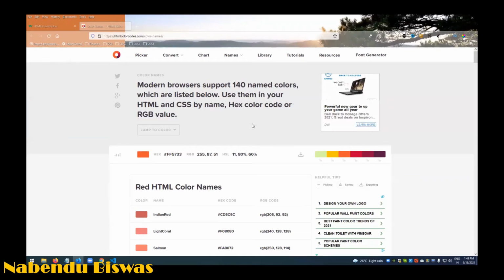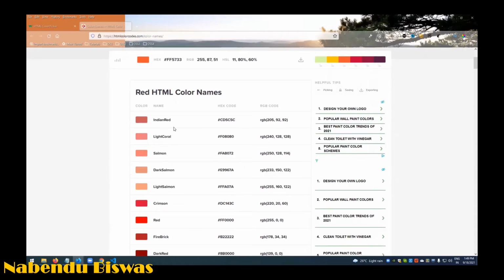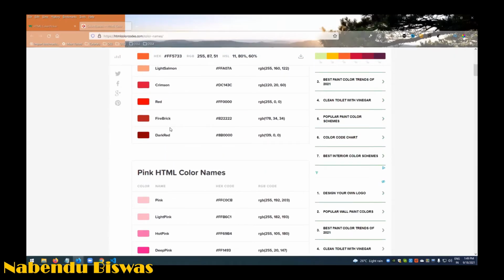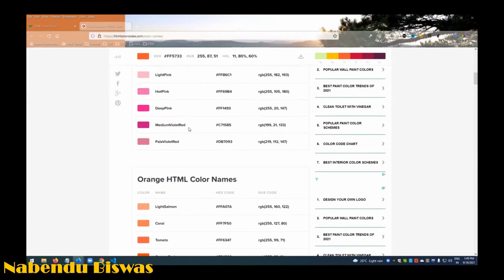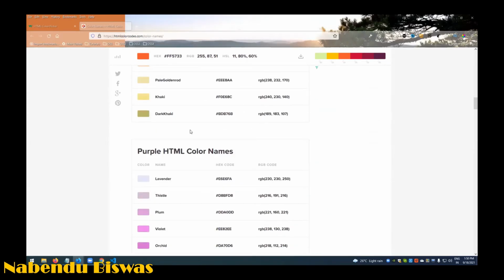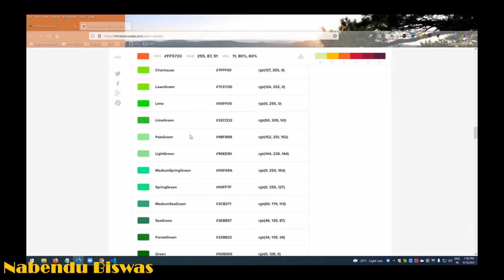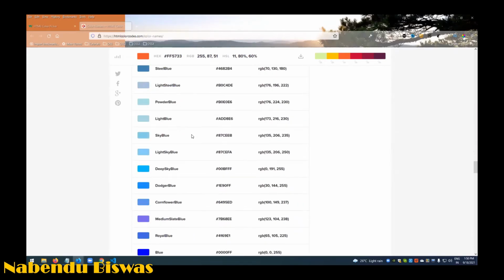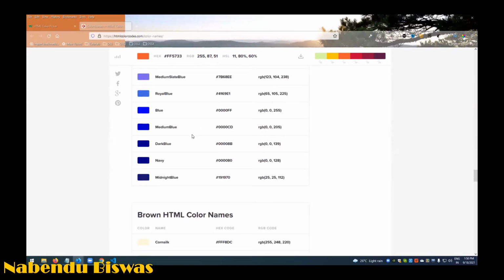Then there are certain color names also which are supported by the browser, which we have seen in VS Code. These color names are Indian red, light coral, fire brick, salmon pink, and all these different colors. So you don't need to learn all these things.